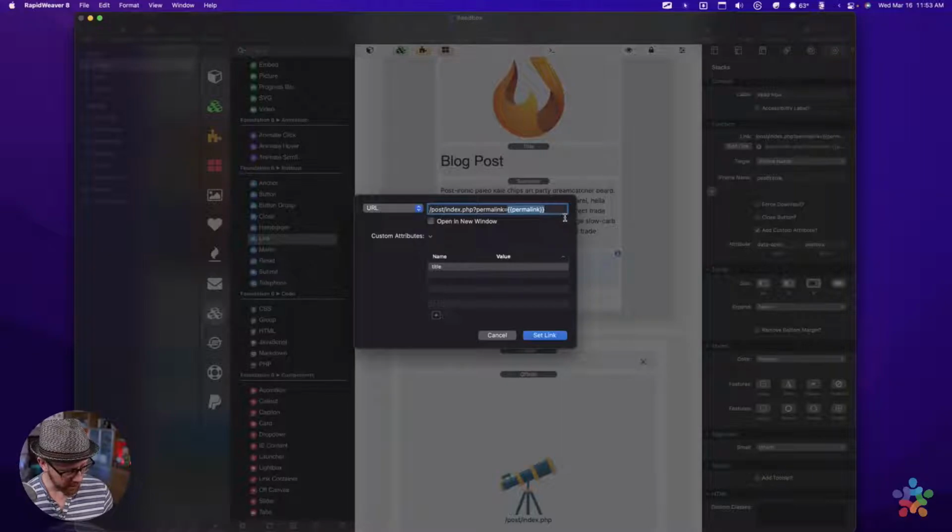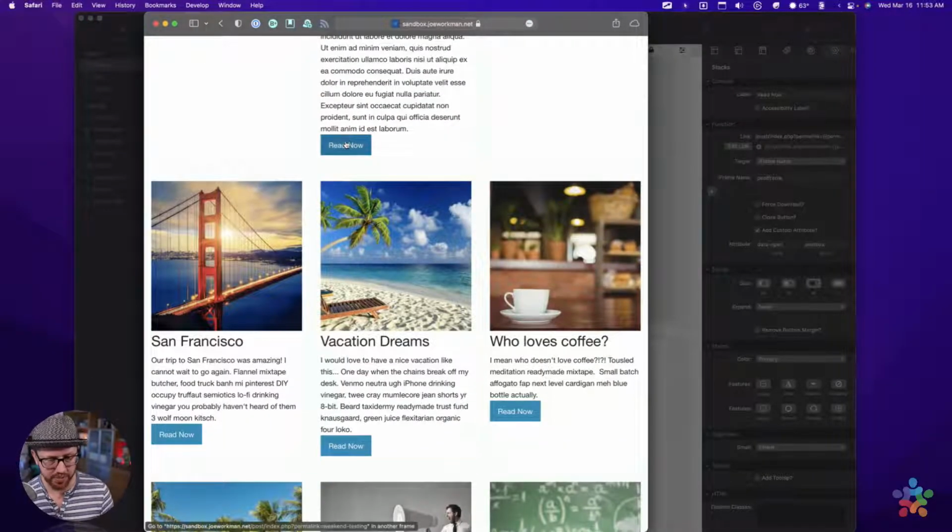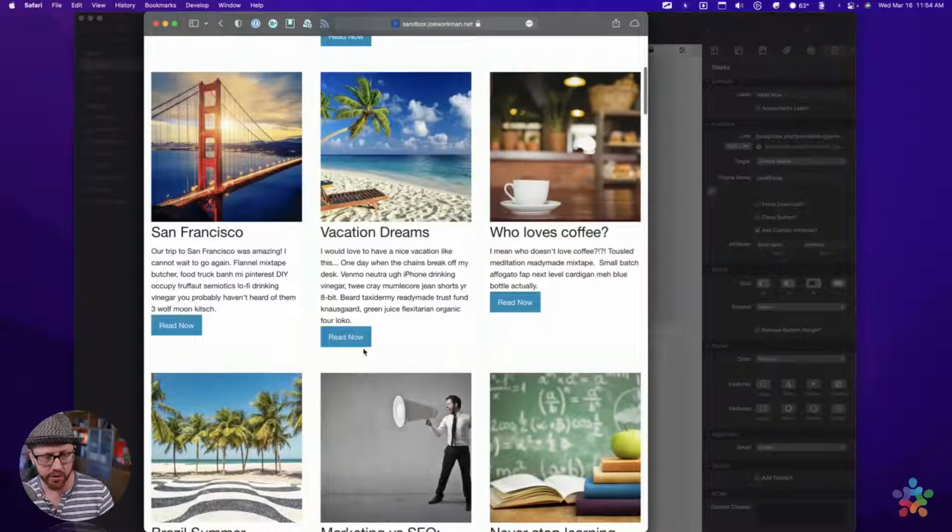Okay. So let me go back to Safari really quick. You'll notice if I hover over these read buttons, hopefully you can see the tooltip on the browser. I can't unhover. It's at the very bottom of the browser window, where you can see the path to this. It says sandbox.joeworking.net/post/index.php?permalink=weekend-testing. And if I go to this one, it goes to permalink=vacation-dream.